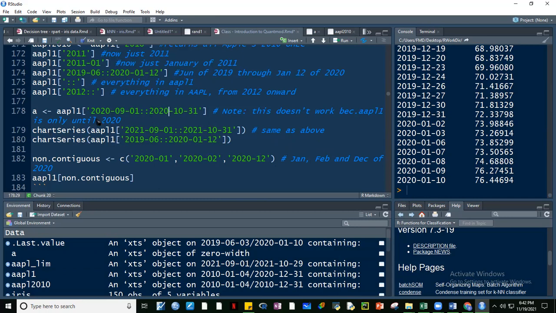Chart series. I'll just change this, Control C. So this should work now. Chart series. There.